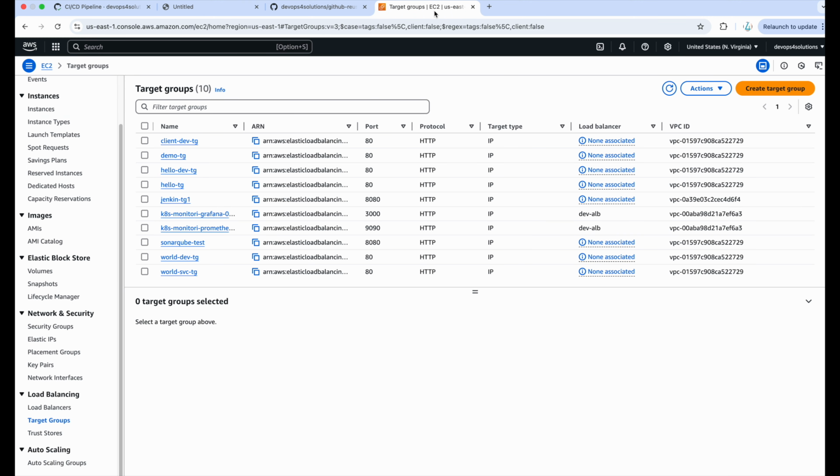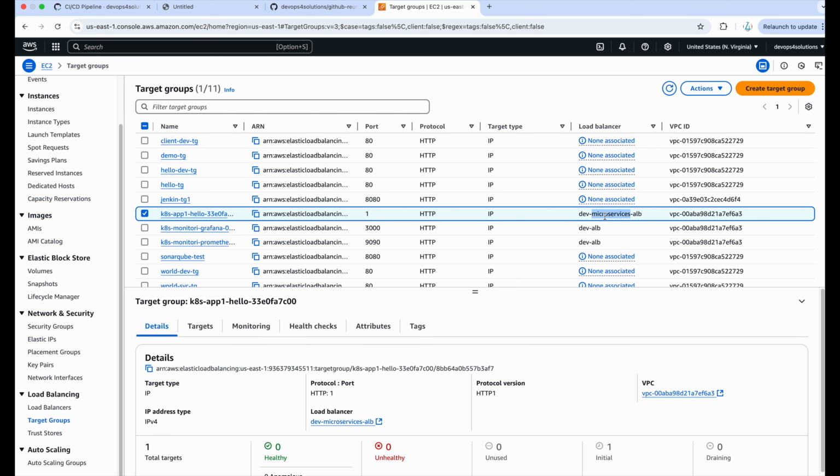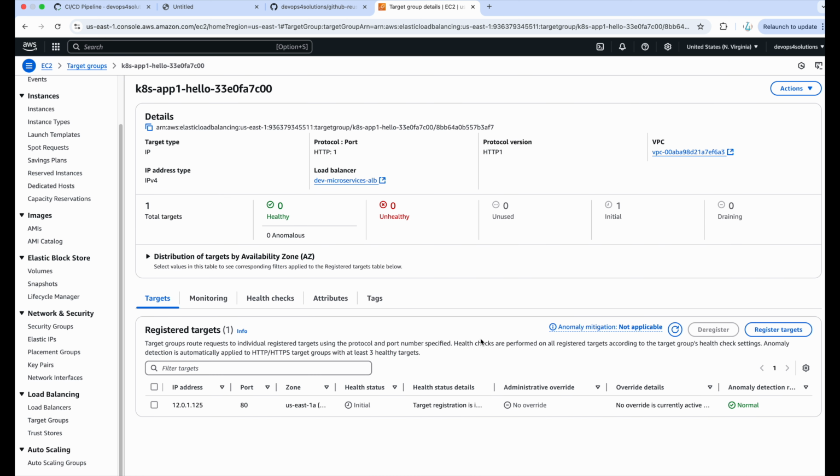So now let's go back to your AWS console, and here if I just refresh it, first thing you will see that it has created this target group, and you can see that it has associated it with this load balancer also. This is all because of your ingress annotations. And here you can see it is just target registration. Soon it will be healthy.